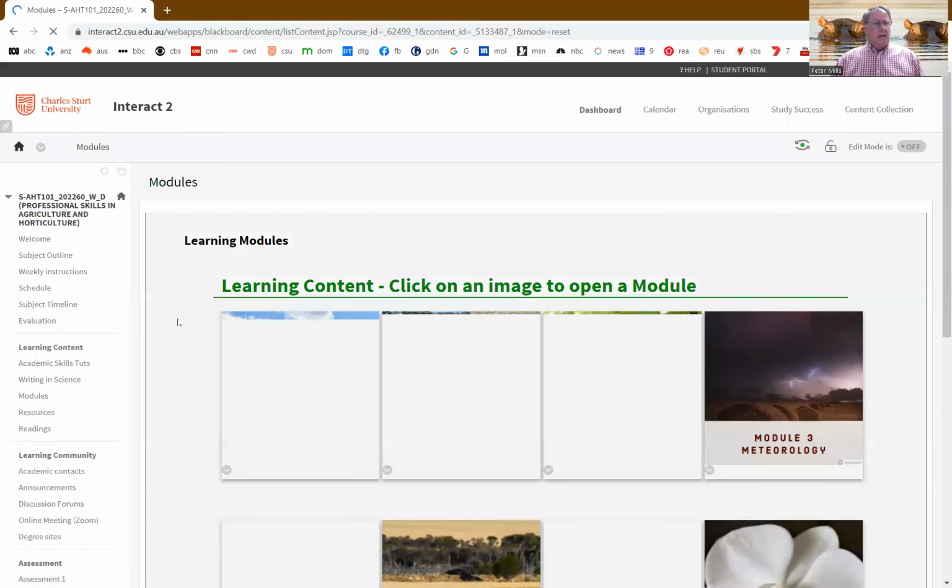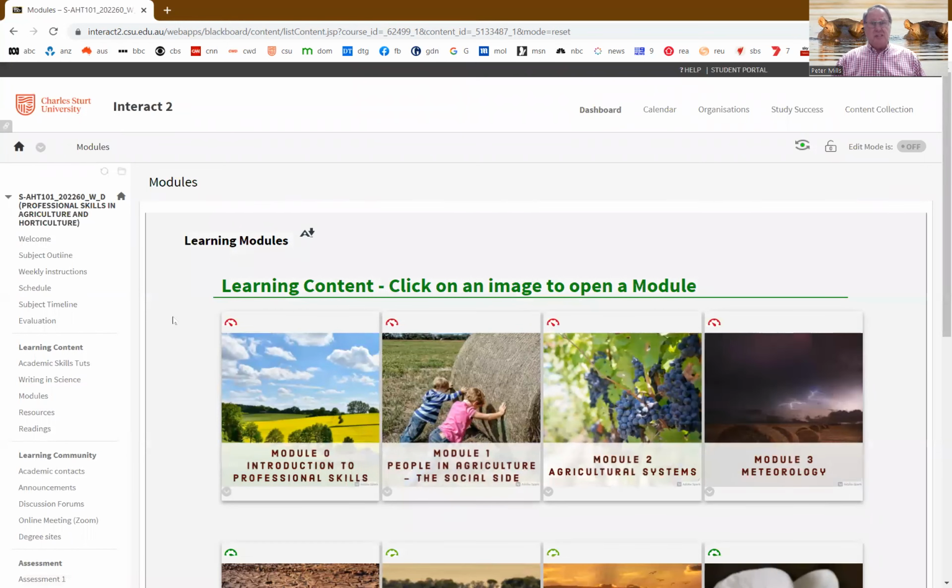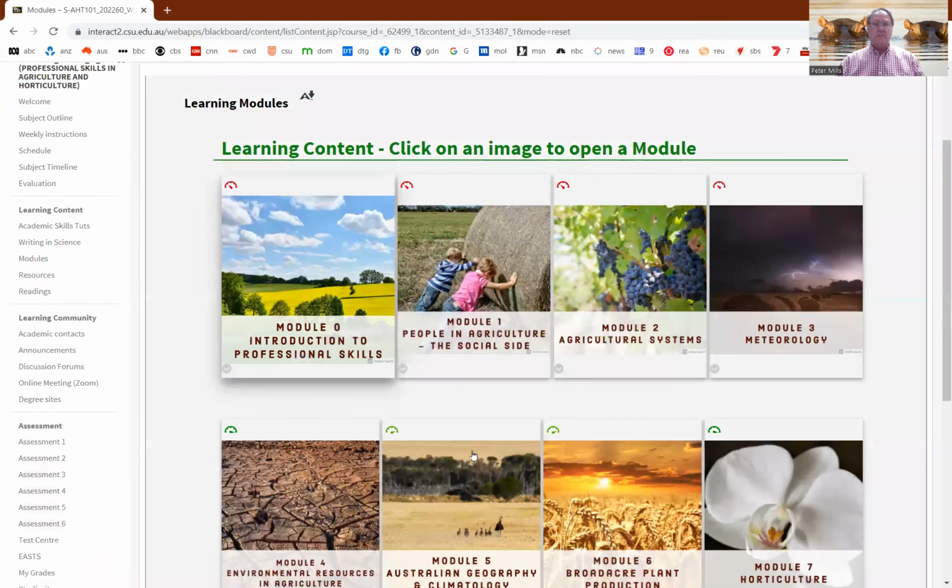Next thing is the modules. So each week you'll study a different module, and this is the ag component. It's really important that you go through these each week because your assignments are based on these modules.